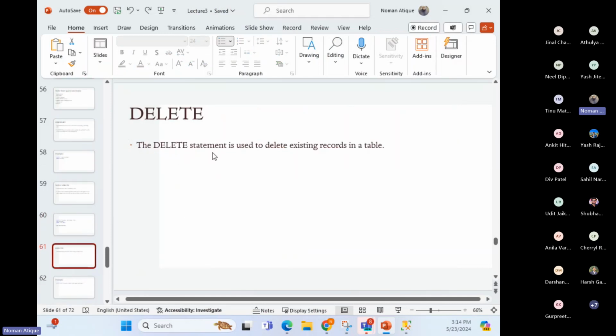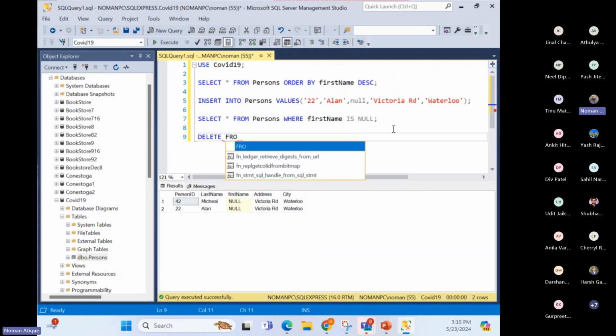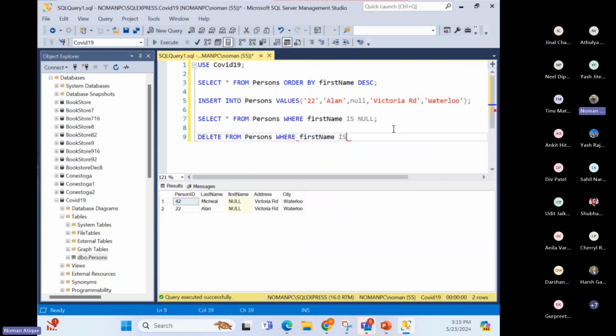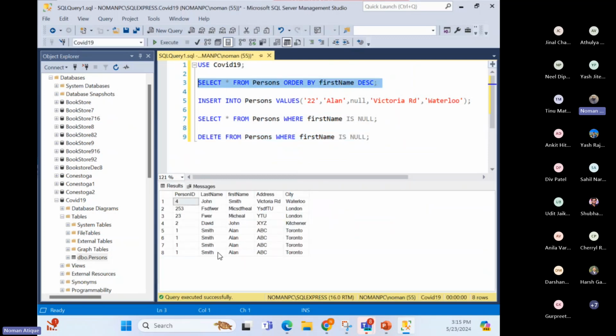Okay, then we have delete. The delete statement is used to delete existing records in a table. We will see the example: delete from customer where last name is equal to any name. So if I come here and say delete from persons where first name is null, let's do that. Just delete those records. 2 rows affected. Now if I run this one, look at that, my record is gone. So delete actually deletes from the table.